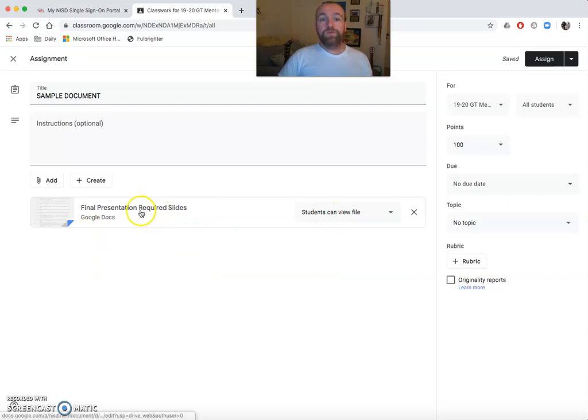Now, students can just view it for now. That means they can't edit, they can't mess it up, which is fine because this is my master copy. I don't want them to be able to edit it. If I did it like this, then they have to download their own copy or make their own copy in Google Docs. Or I can make it to where they edit the file. I don't really want that.